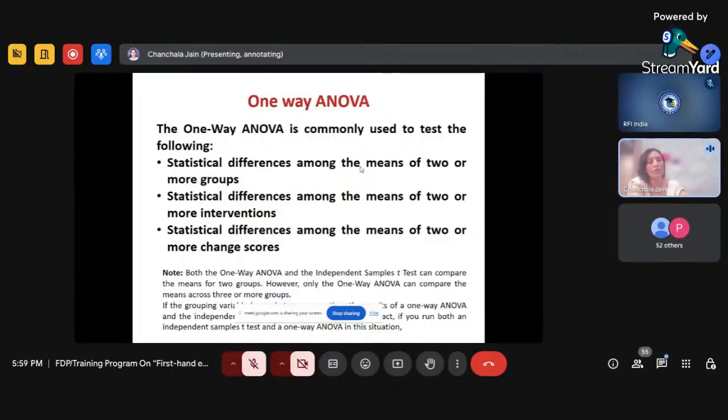Now, when we talk about one-way ANOVA, it is commonly used as a test for finding a significant difference among the means of two or more groups, or among the means of two or more interventions, or maybe the means of two or more change scores, right? So in these different situations, we can apply one-way ANOVA.